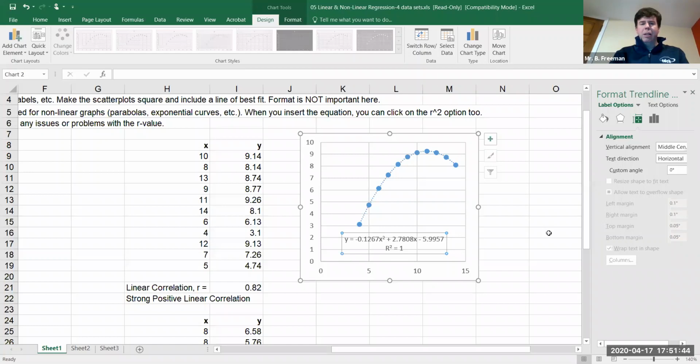We would always add the equation, but I'm now hitting that R squared button as well to show that there is actually more than a strong correlation. There's a perfect correlation at this point. So I have a perfect nonlinear correlation, which I get from R squared being equal to 1, and then we know it's a parabola.